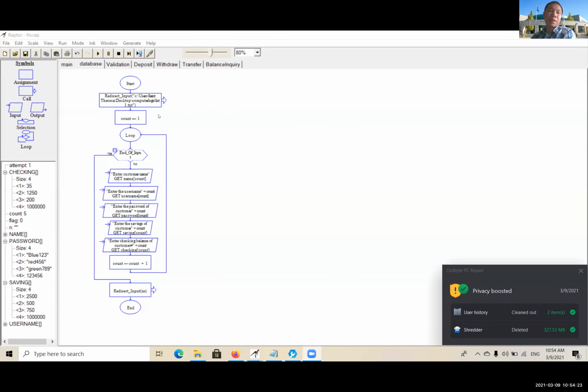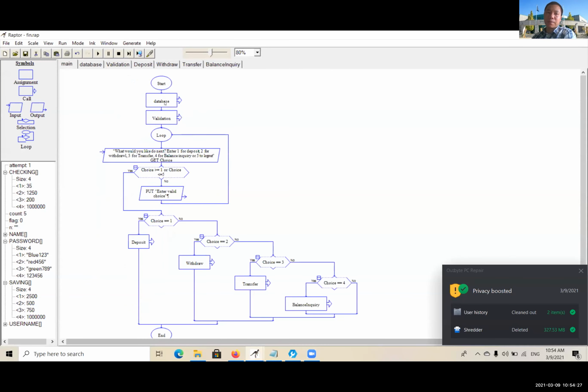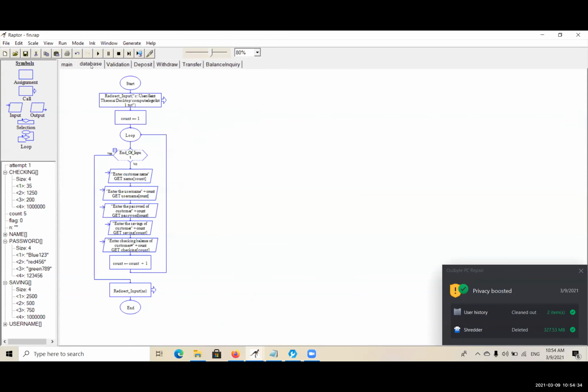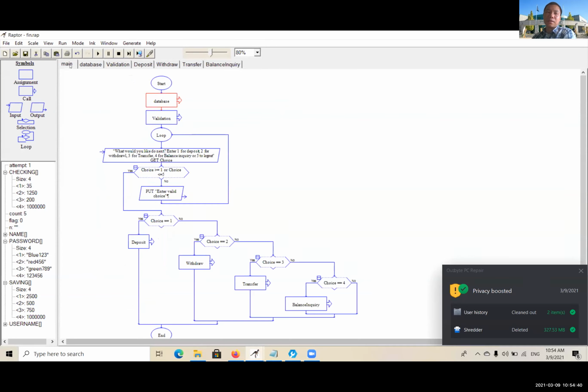Okay, so what is the main program here? In the main program, you read it, you store it, right? Come back to the main program. You have database. What is database? Well, that I call it database. That's where we pull everything, you store everything. Okay, so now come back to the main. What is the validation?